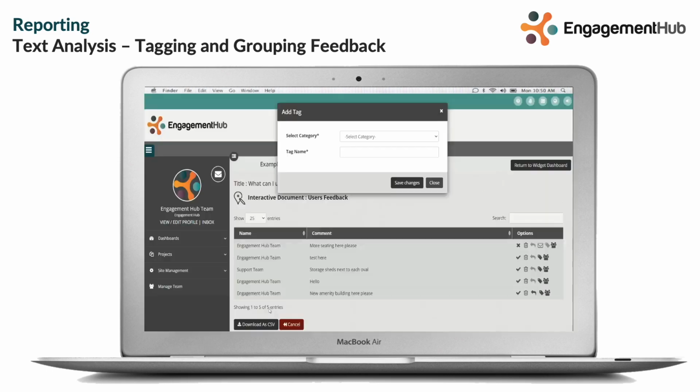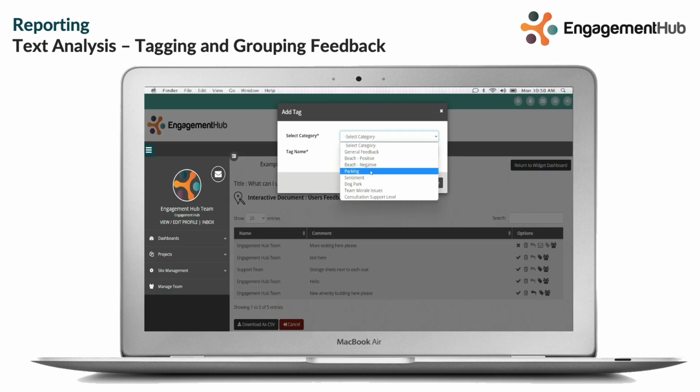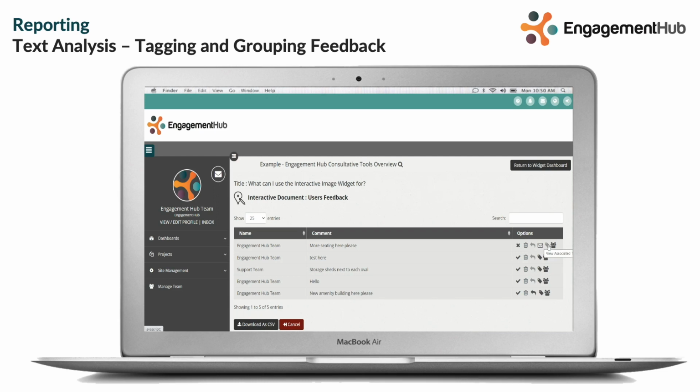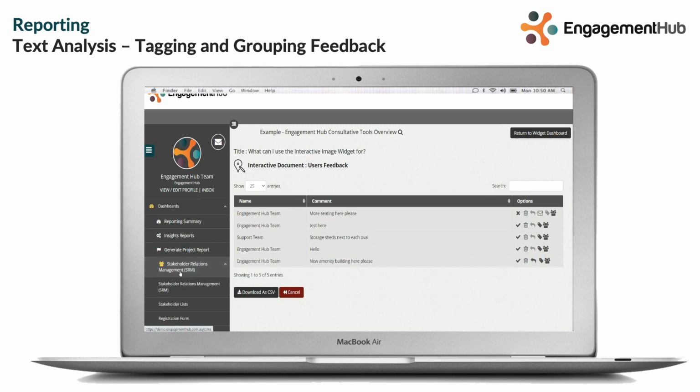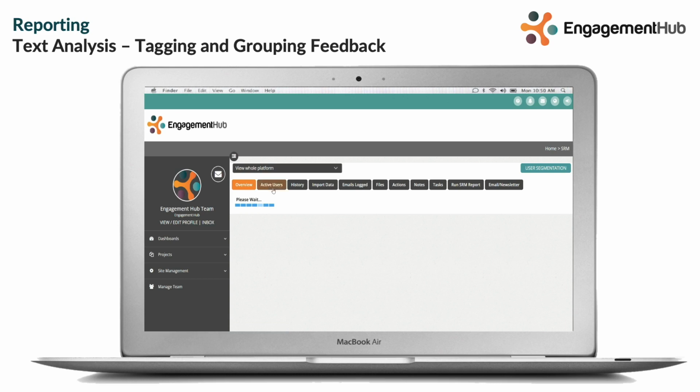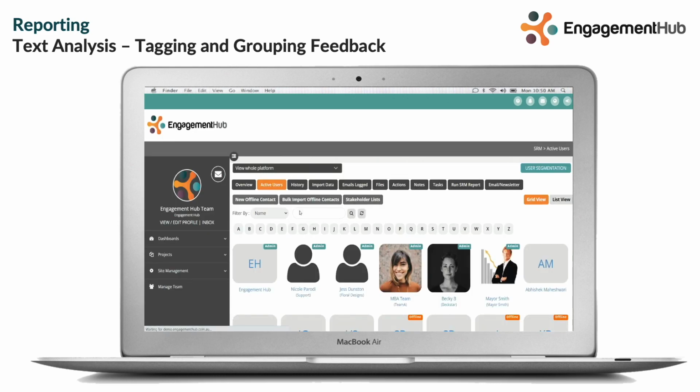You can download a CSV file including all the user's demographic information, segmentation and feedback throughout each of the feedback widgets. You can also log offline feedback received through the stakeholder relationship management system, which I'll show you now.